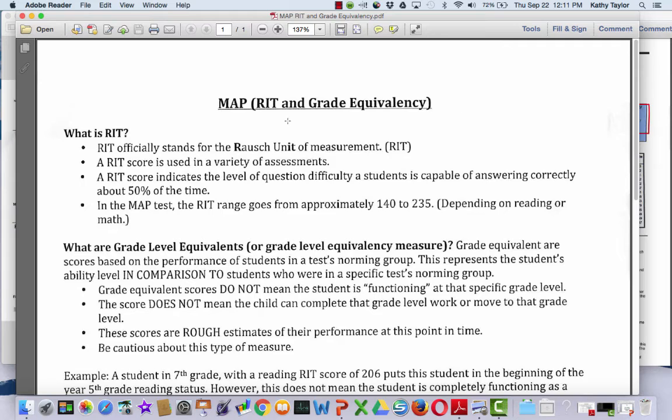This again is that sheet that you'll use to review prior to and have by your side as you help explain it. So what is RIT? It officially stands for Rasch Unit. A RIT score is used in a variety of assessments. It indicates the level of question difficulty a student is capable of answering correctly about 50% of the time. I apologize, that should say a student is capable of answering. In the MAP test, the RIT range goes from approximately 140 to 235, depending on the reading or math area. I will get this corrected and re-upload so you have a document that does not have that error in it. Again, this is for you to use to help explain what RIT score means to parents.